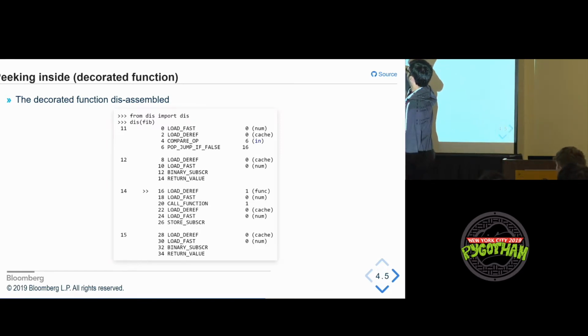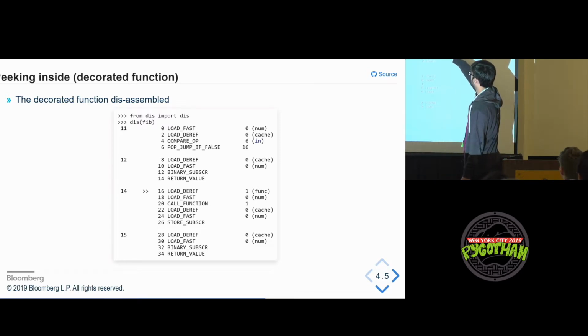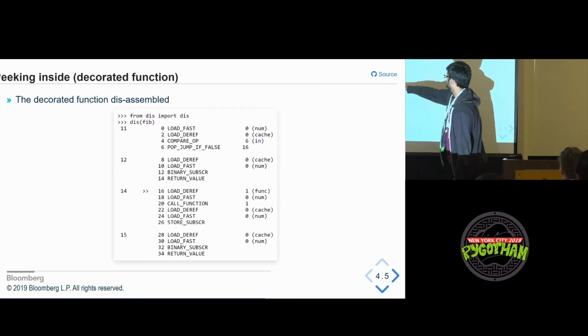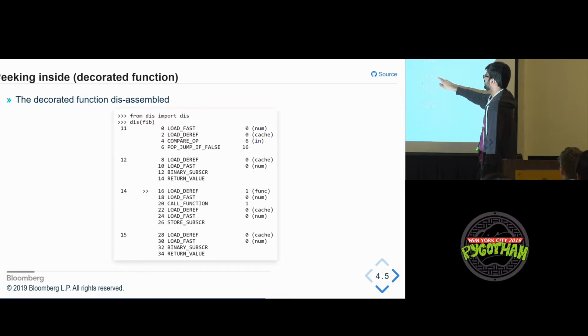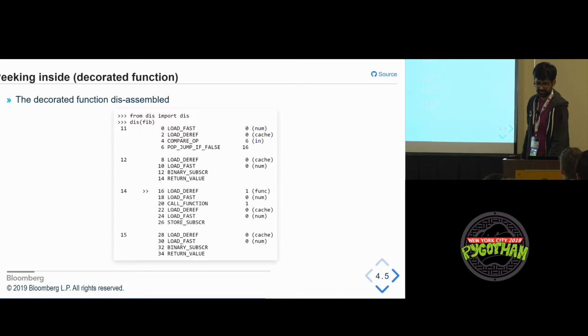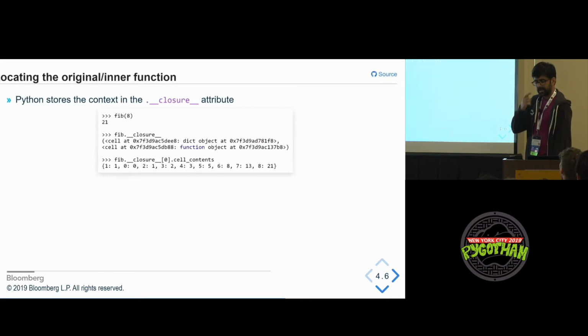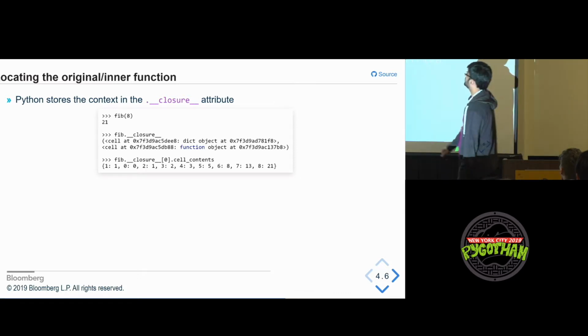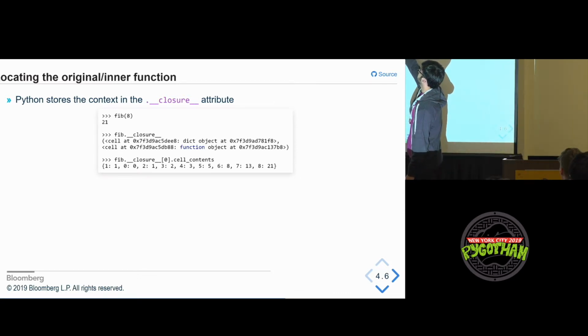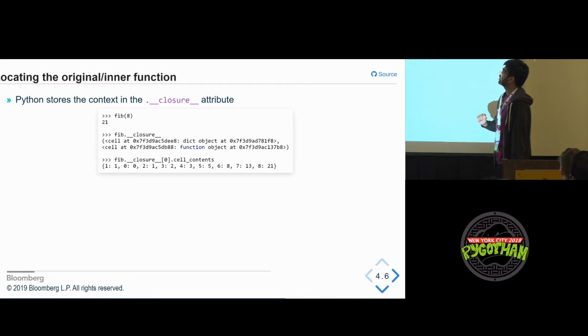So I'm talking about the decorated function. You'll notice that num, cache, and here is the critical one, where it's calling the original function getting passed in. So that's just the decorator working, nothing special here. And then I was like, I need to access the actual original function. To that end, Python has the dunder closure attribute.